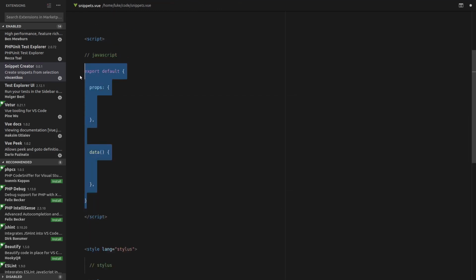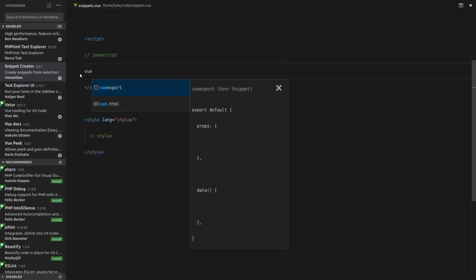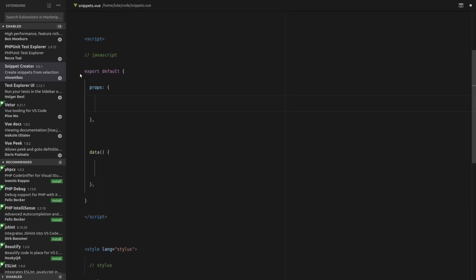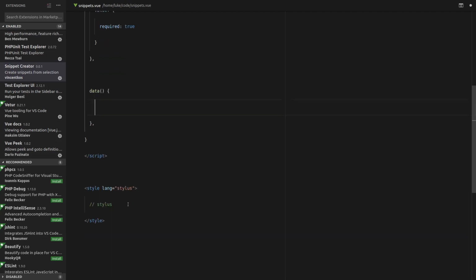Okay, so let's have a go at that again. View, export, and there we go. We start at props. We can type in a prop. So for example, value, and we might say that that's required. And then when I press tab, it takes me straight down to data, so I can start entering data there. So that's pretty handy. Now we're going to create a Stylist snippet.